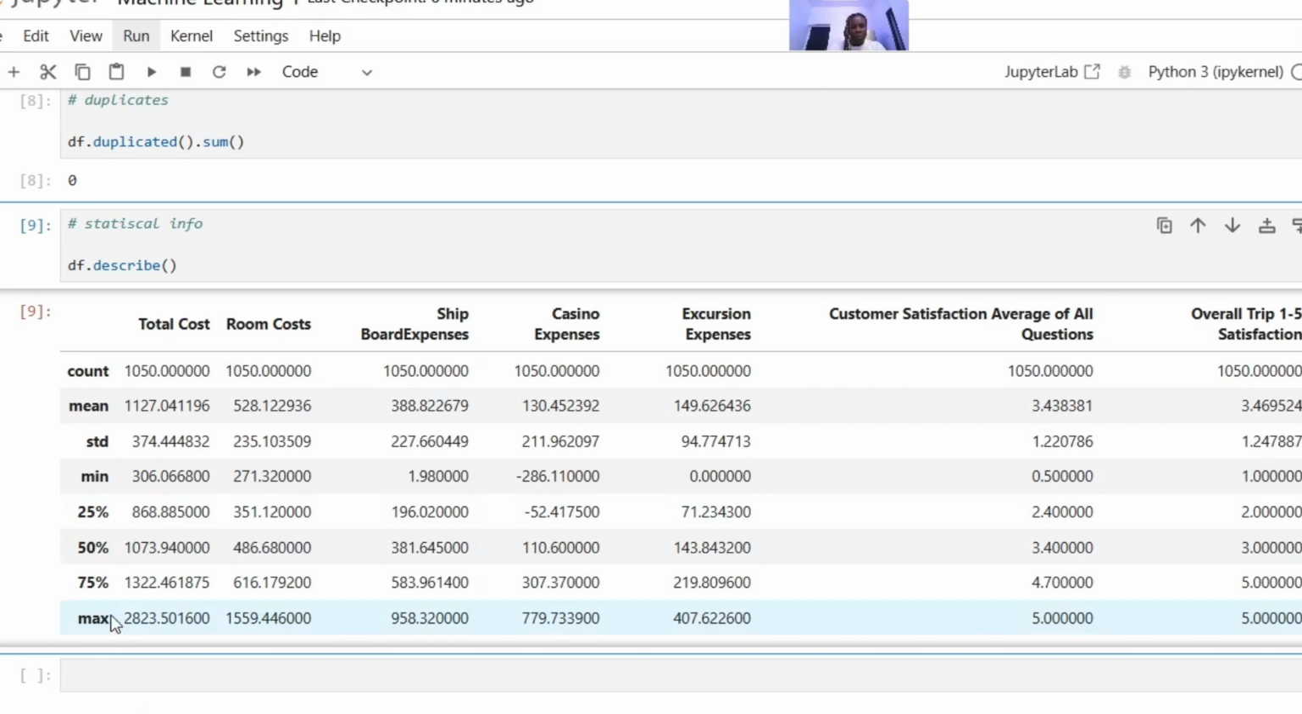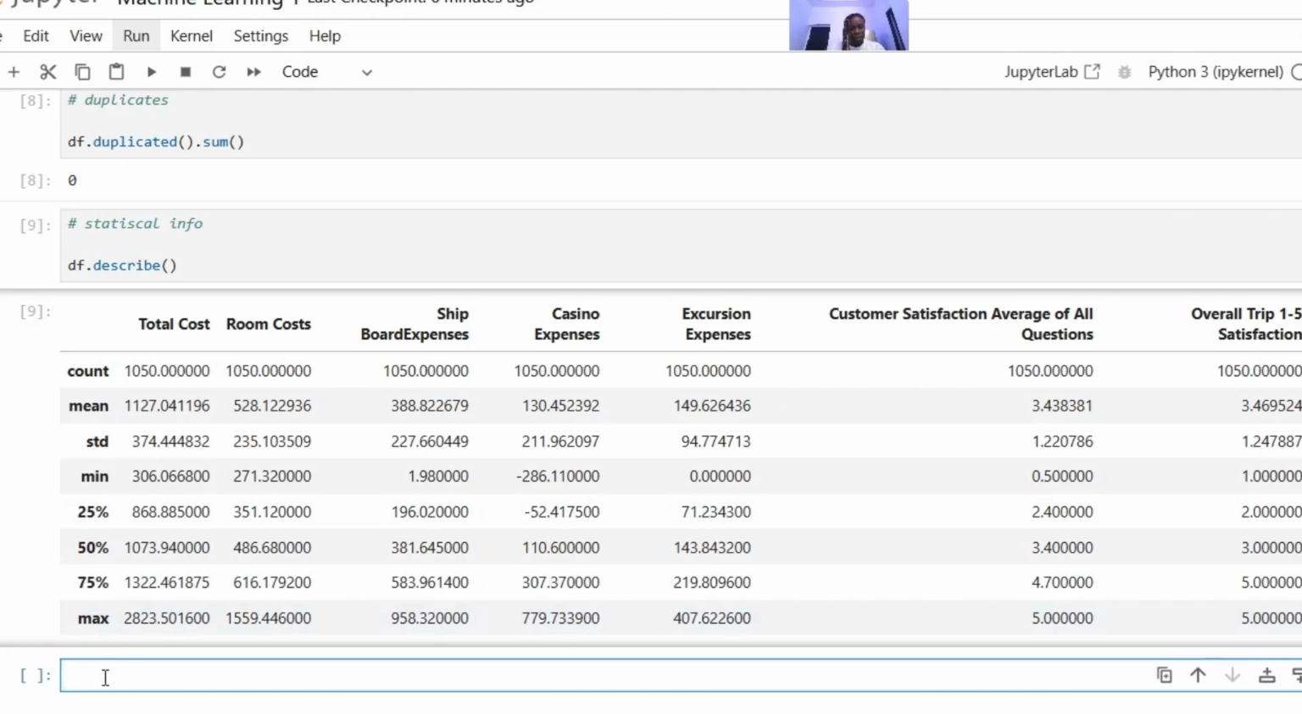The next thing we need to look for is let's get more information on the data. We use df.info.